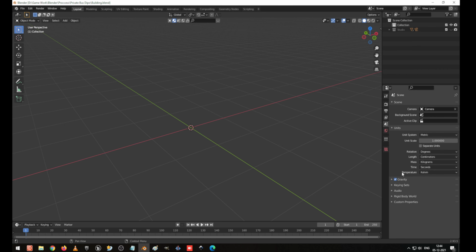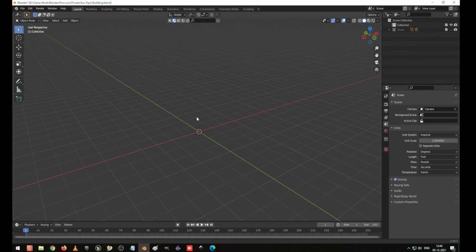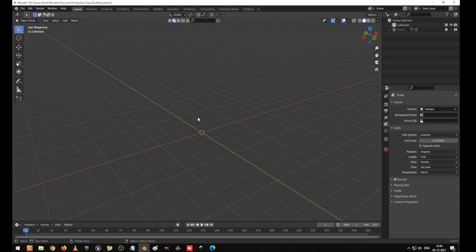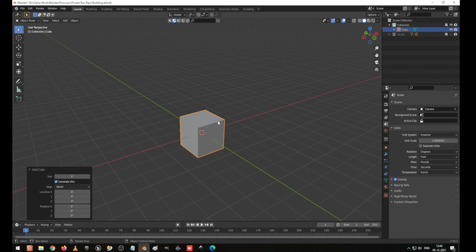Go to that unit section. Here it's in metric, so I change it to imperial and it's converted to feet now. So we are using feet to create a building. Other things we are going to make in centimeter details. Okay, so now I create a cube.